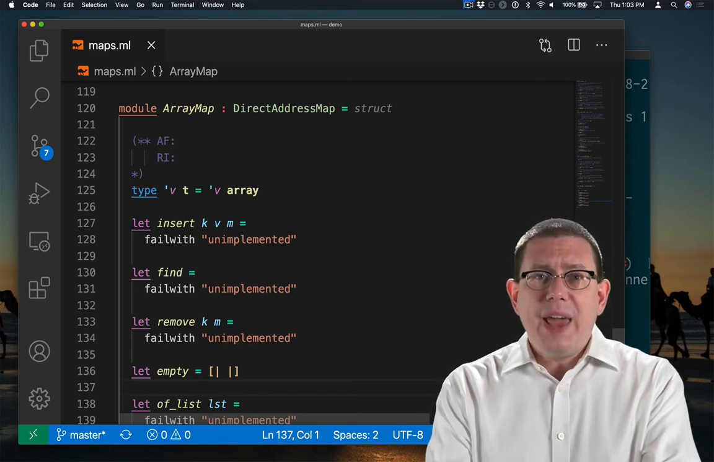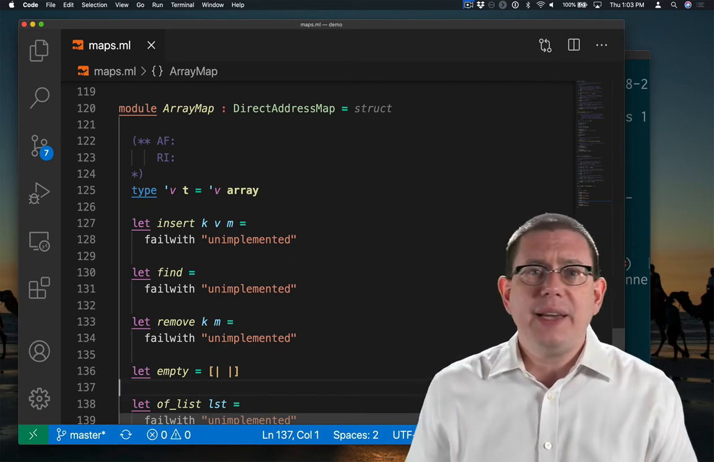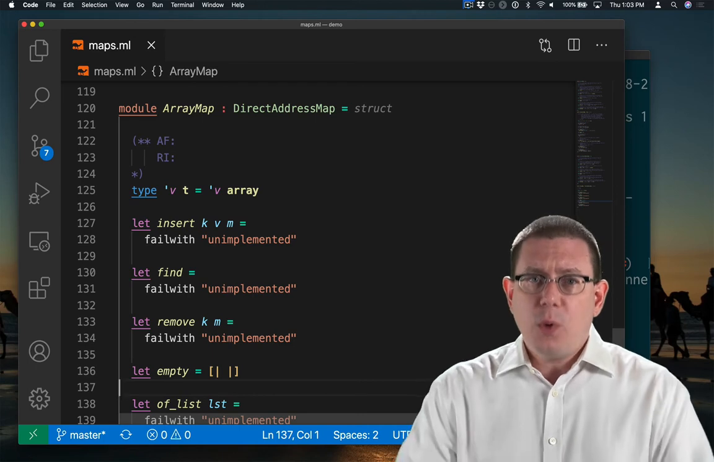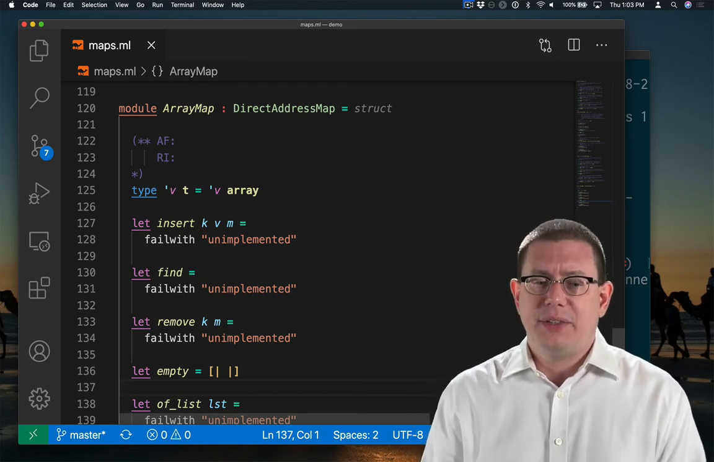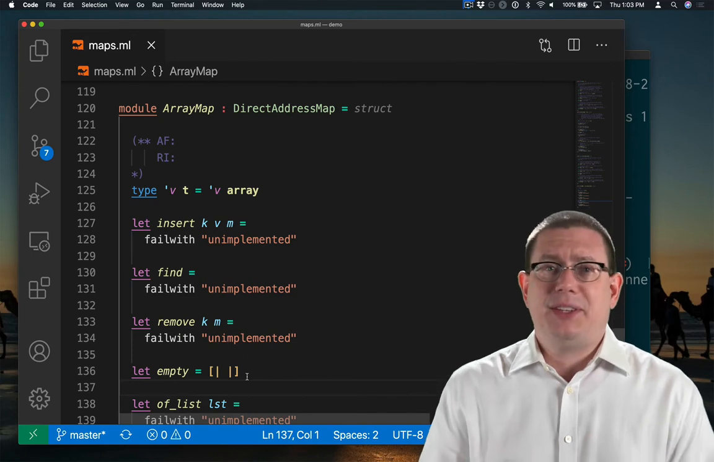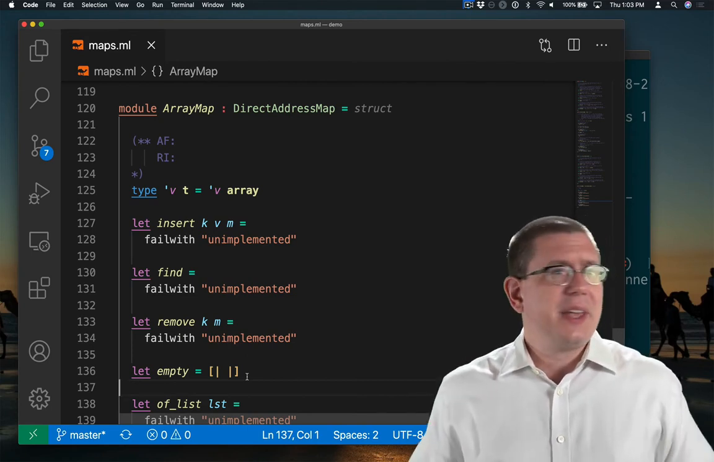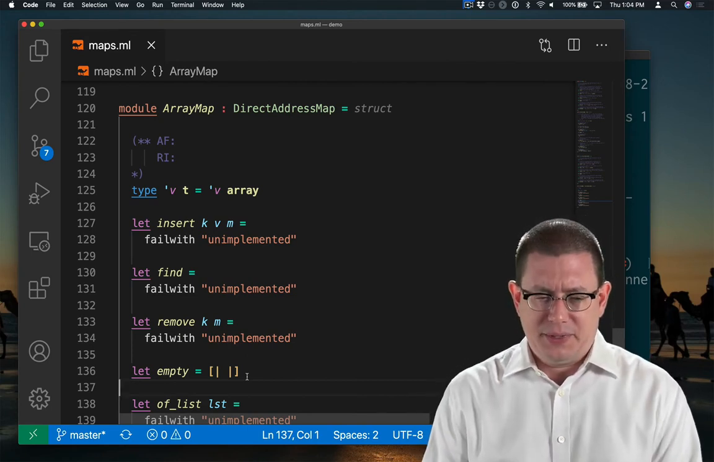And arrays actually are not resizable, you might remember. Like once you create an array, it has a fixed size. This array is always going to have zero elements in it. We need to be able to have maps that have more than zero elements.